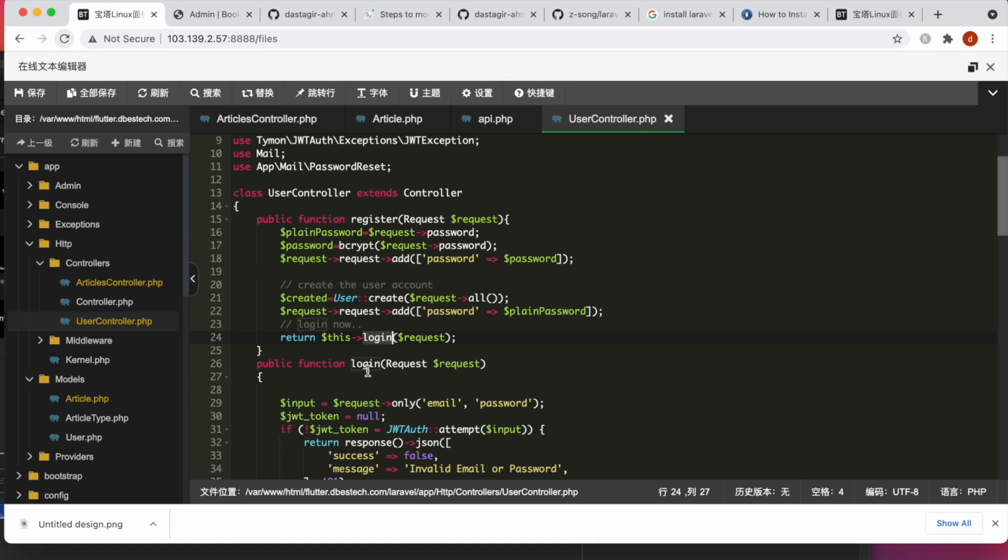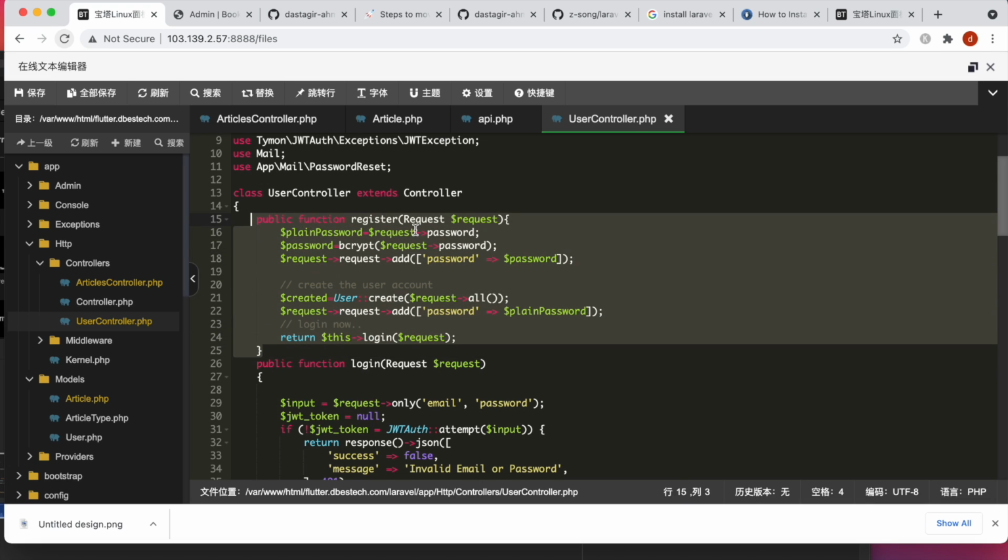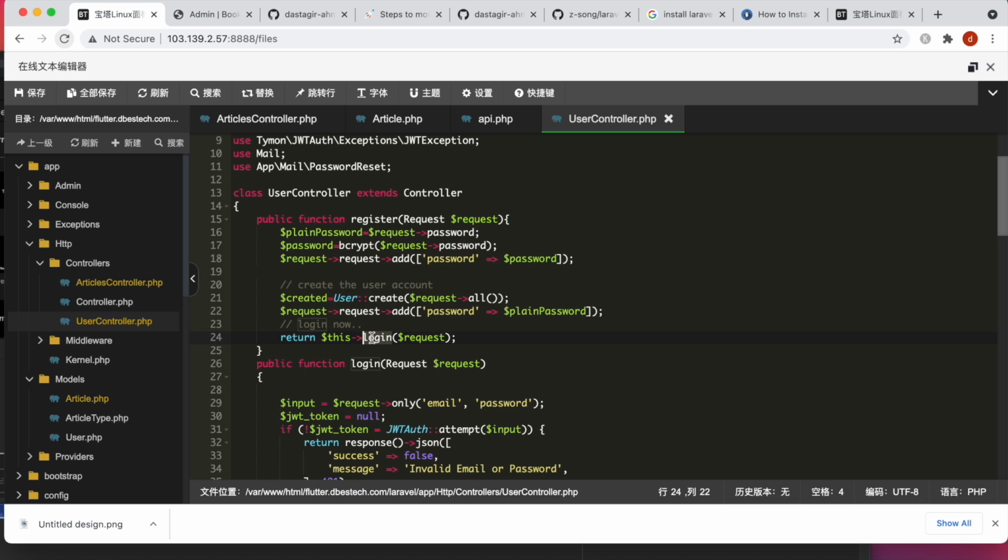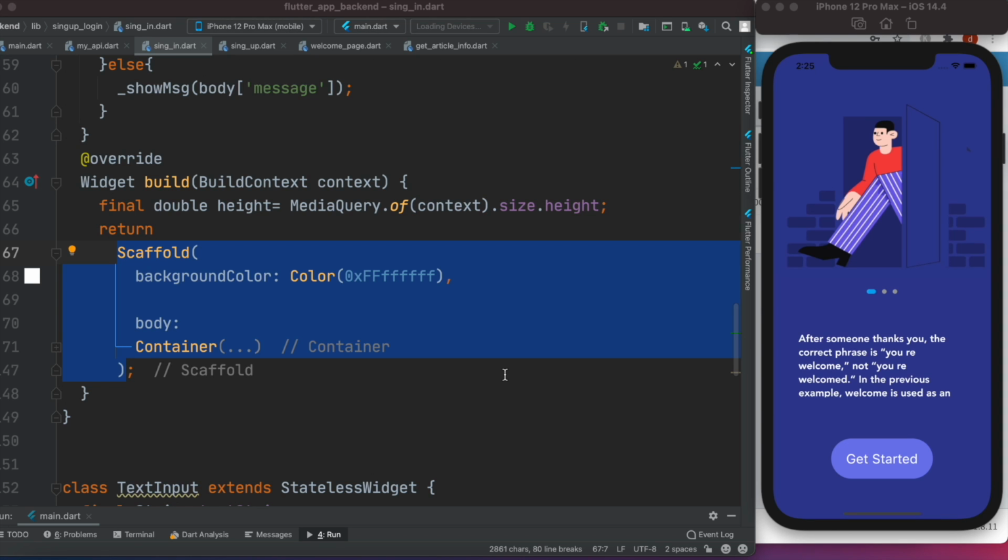Of course, you can call login if the register has been done, I mean, the user has registered already. If not, the user should go ahead and register first, and register would call the login function. So that's why now we'll see how to create the register page or sign up page. Now we'll go ahead and create the sign up page.